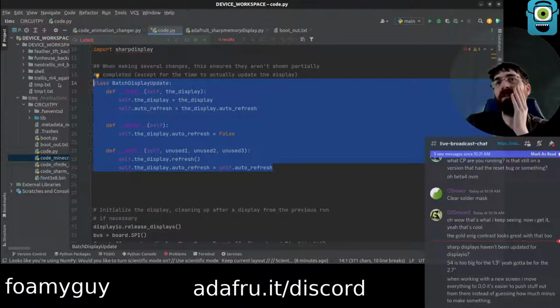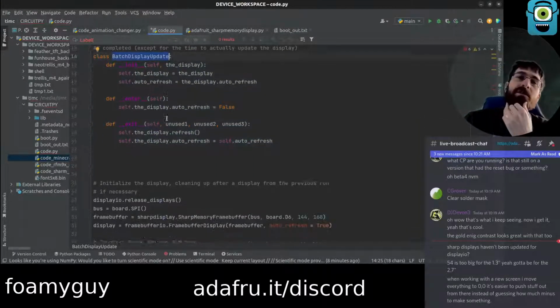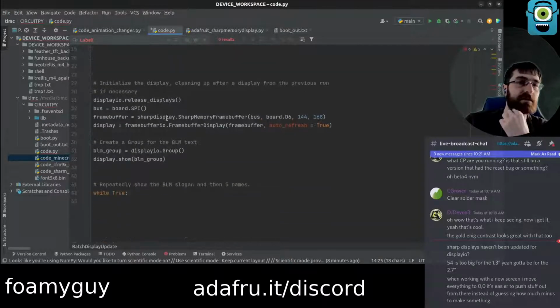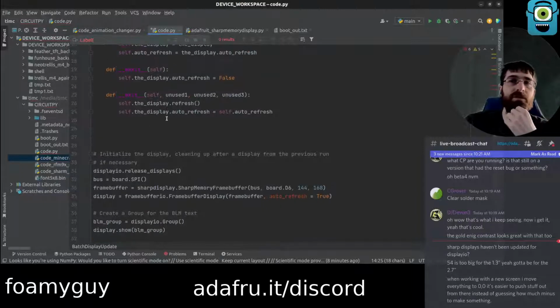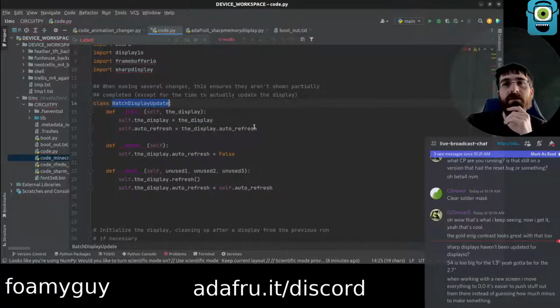I kind of like the idea of this as a context processor, though, really, because there are some times where you want to put a bunch of things together. Like if you want to change a bunch of text, for instance, it's better to change it all and then refresh the display once rather than just update it all with auto refresh on, and it might chunk across or update partway through.